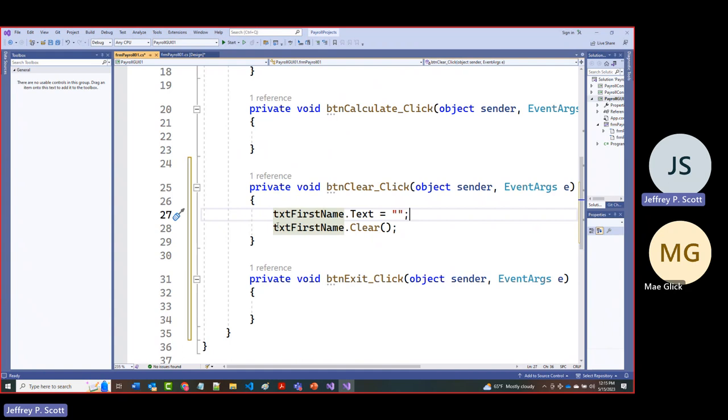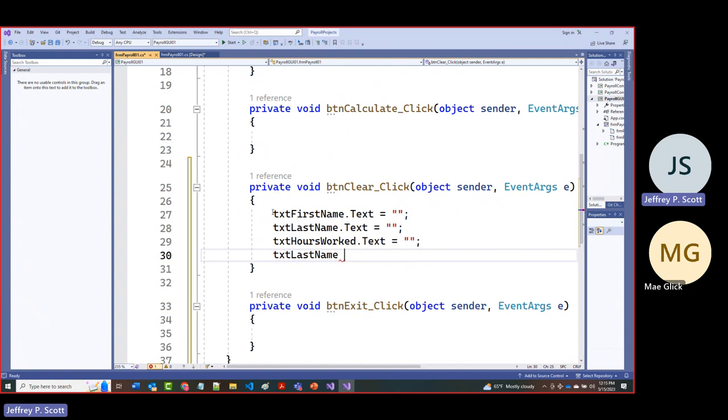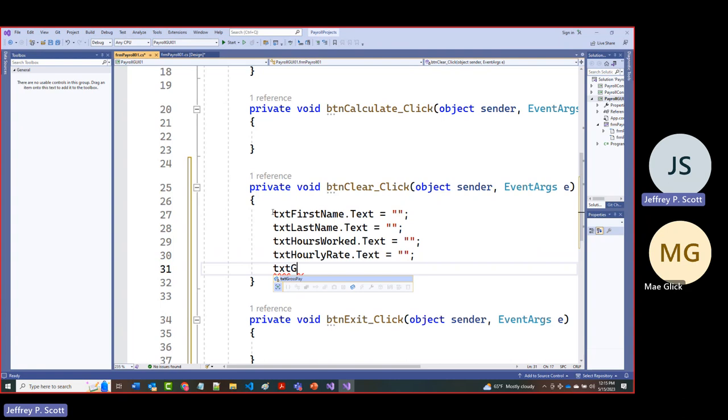All right, so txt last name dot text equals double quote. What was next? Hours worked dot text equals double quote, txt hourly rate dot text equals double quote, and finally txt gross pay dot text equals double quote. And as I told you before, if you want to be really prickly about this, you can do that afterwards. All right. So let's see if that all works.